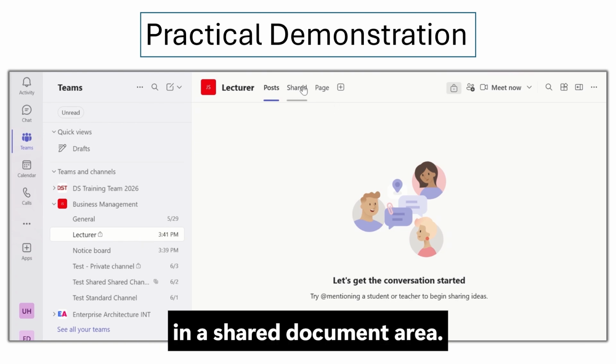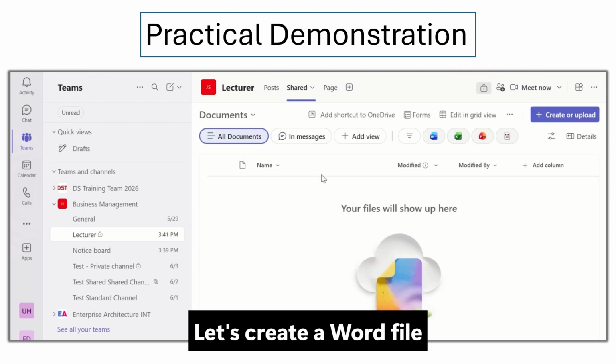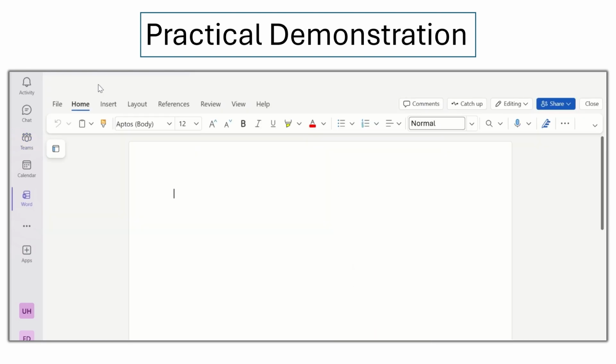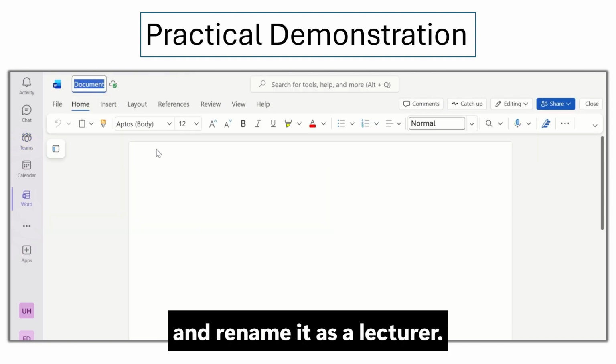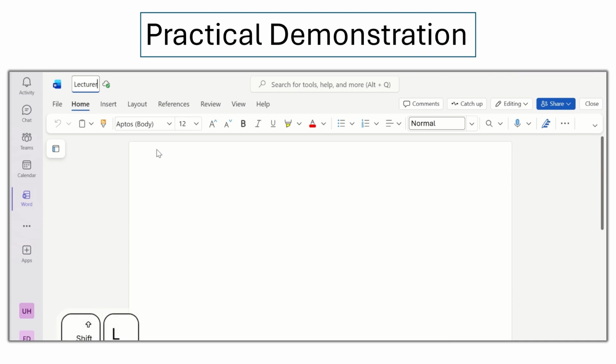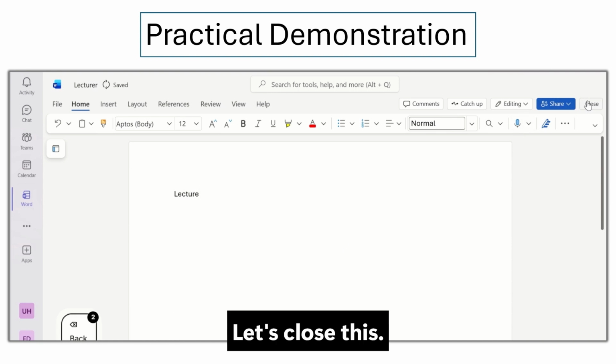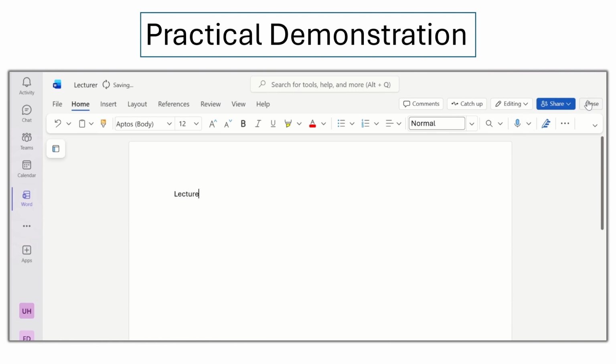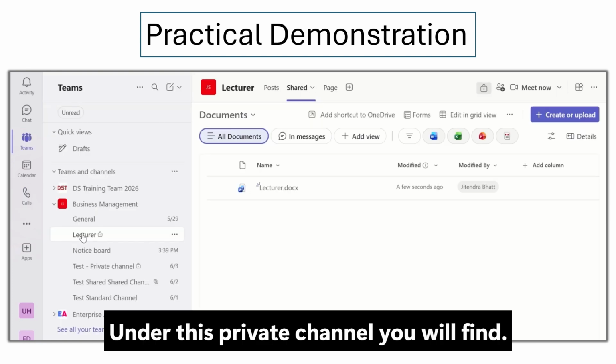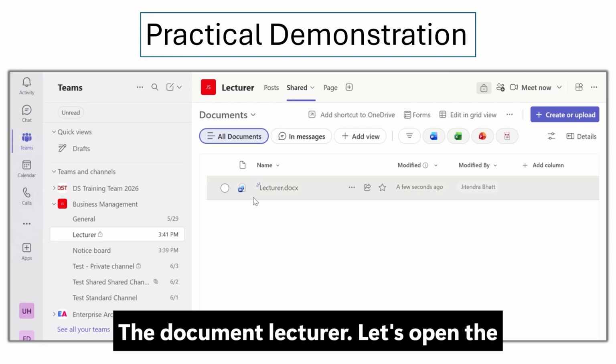In the shared document area, let's create a Word file and rename it Lecturer. Let's close this. Under this private channel, you will find the document Lecturer.